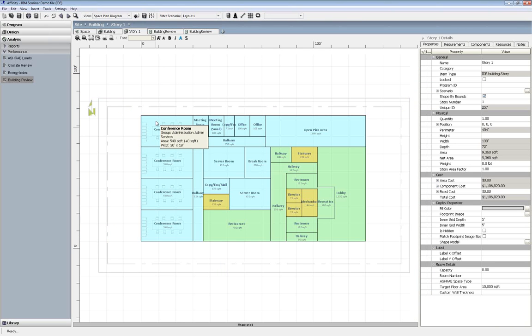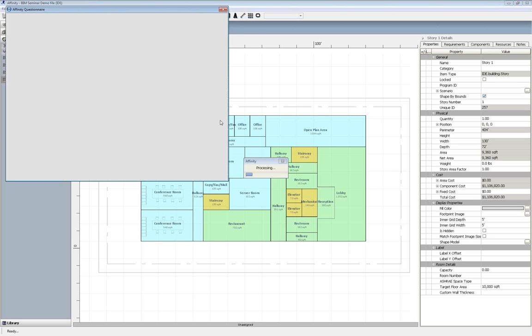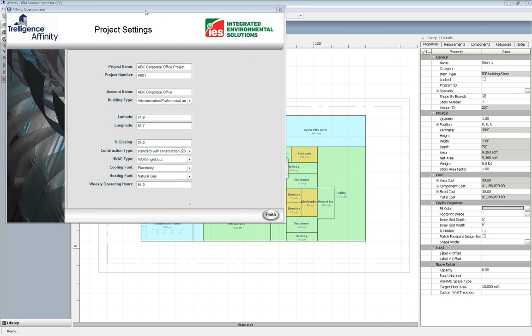The Affinity and IES integration shows how different design options within Affinity can be compared and used to perform some of the preliminary energy analysis. What Affinity has is a VE questionnaire. So within Tools, if I run my VE questionnaire, I'm going to assign some of the property information that I need to run these embedded reports based on my location and the design of my building.